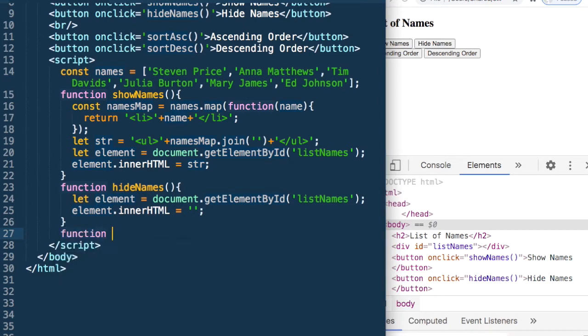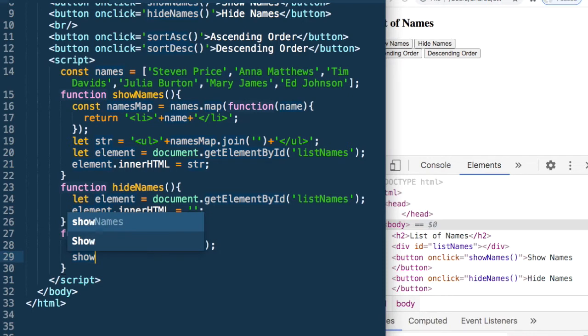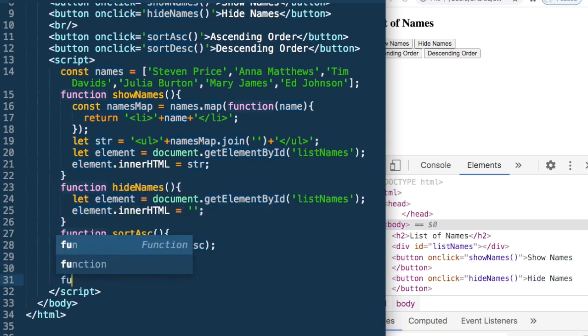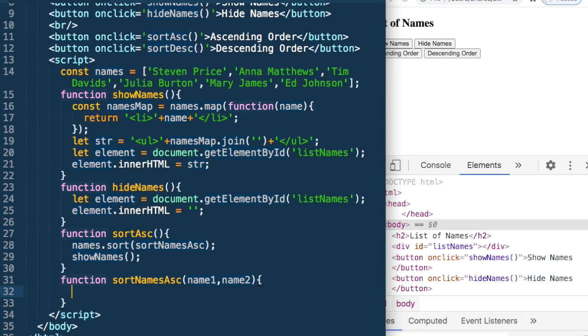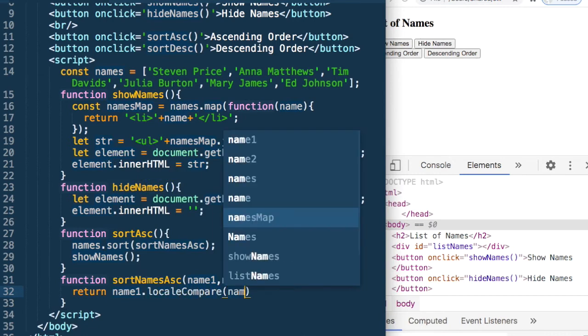So function sort ascending. Once we have this, what should we do? We need to do names dot sort, and let's say give it the function sort names ascending. This will sort the names in ascending order, and once we have sorted these names, we just need to show them. So if I show them again, it will show it there. Now let me implement this function sort names ascending, and it will take two names, name1 comma name2 as parameters, and I want ascending, so I can just say return name1 dot localeCompare name2.